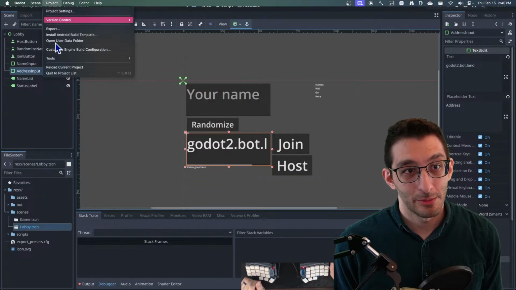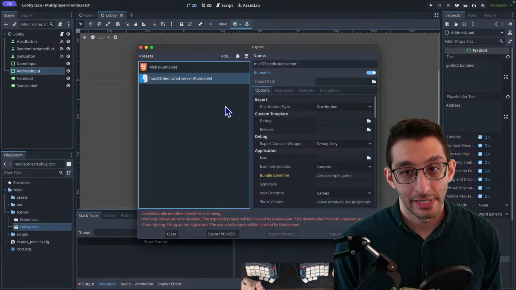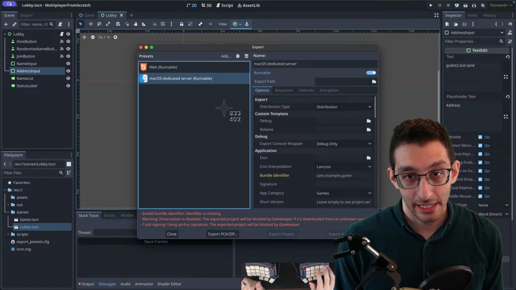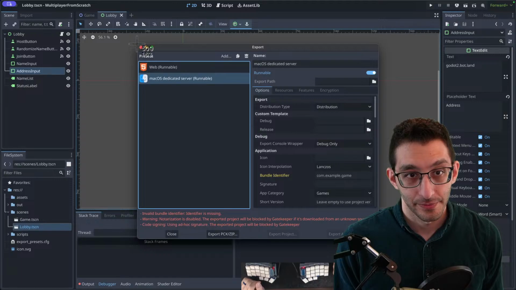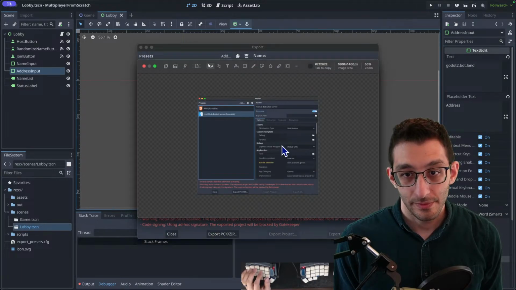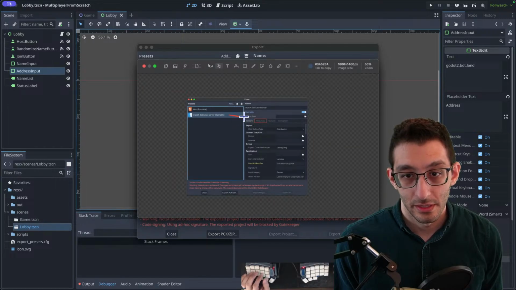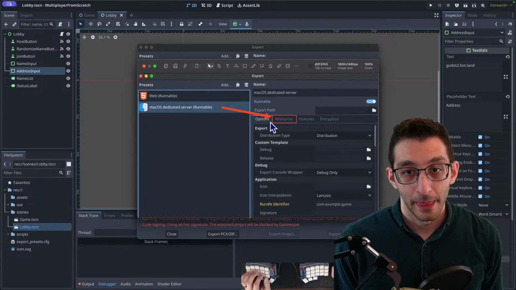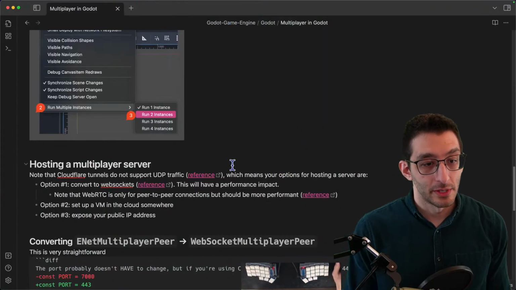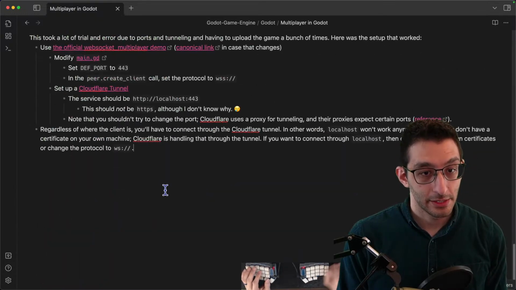All right, we're going to try this one more time. Go to export. Okay, so step one, make a dedicated server thing. And then click resources. There. All right, now, where are we going to write these notes? I guess we'll just make a new section.